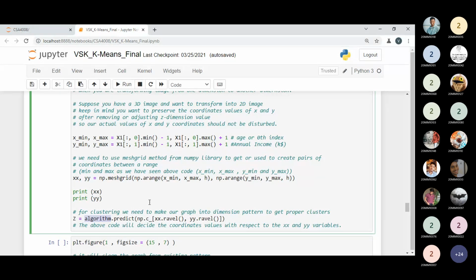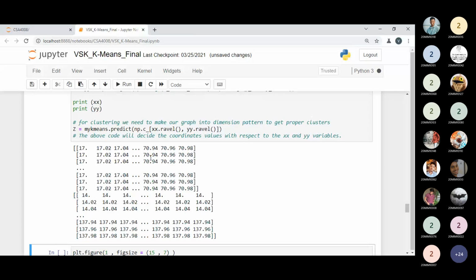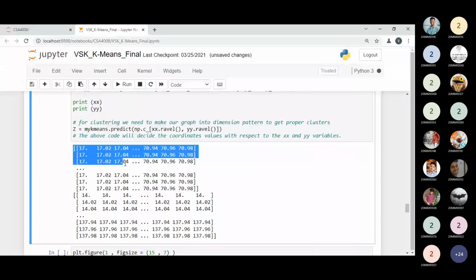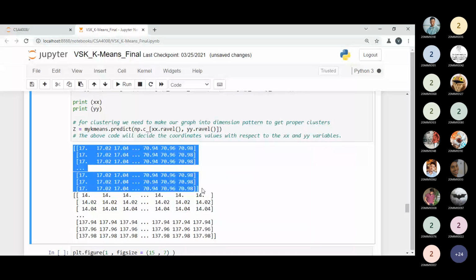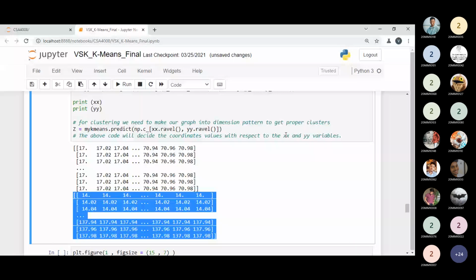And what is the name of my variable? K means. So I'm taking my kmeans. The above code will decide the coordinate values with respect to the x and y variables, which are our two-dimension variables, because x and y are identified in two-dimension form. So let me execute this code and let me show the proof first. See, x is returning the two-dimension based information. You can see the two-dimension array, the same thing, we are getting the bi-dimension. Okay. If I try to print, suppose I'm trying to print z, what am I getting, let me show.